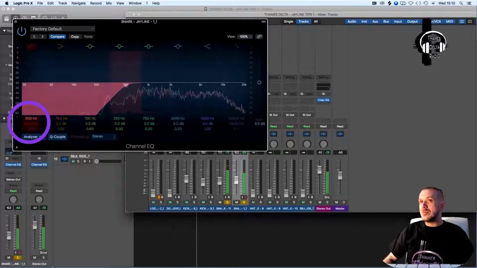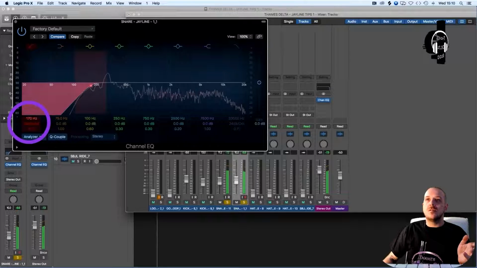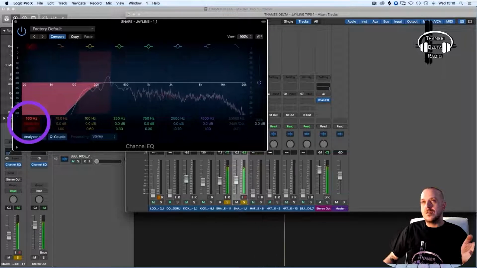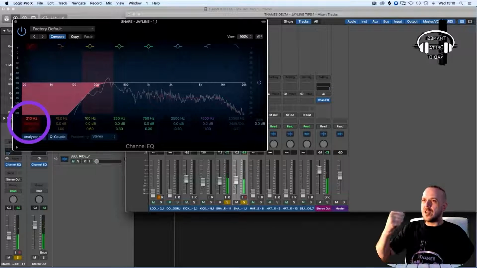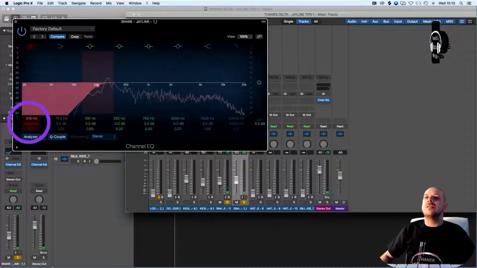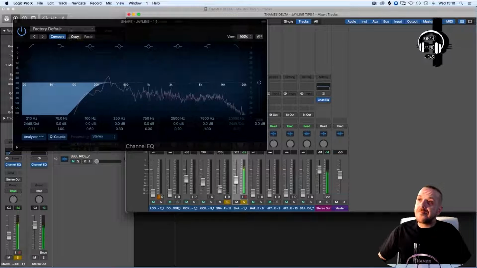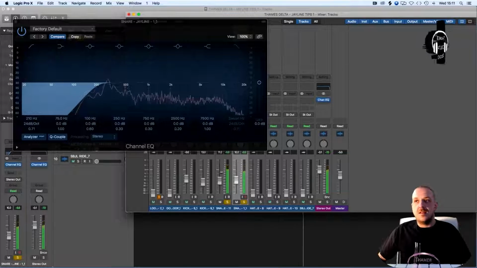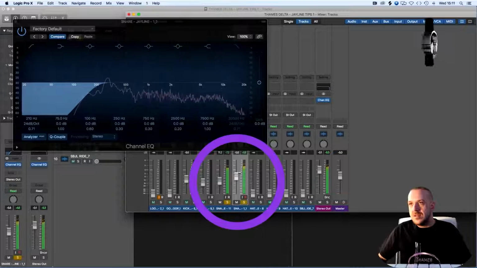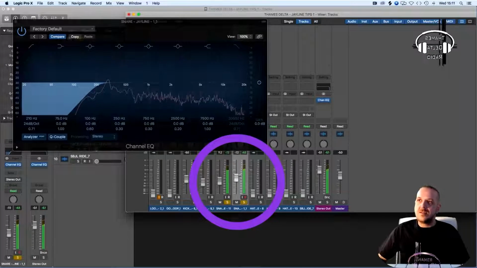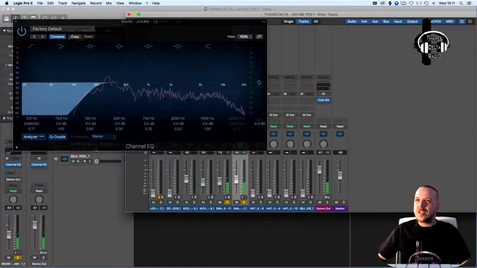Too much? Too much on this end. I like that. That's a nice, tight, high-pitched snare. That's the snare with the body. That's the snare with a hit. So we've got two snares sounding kind of nice together.